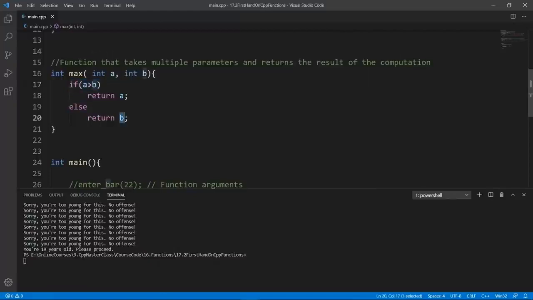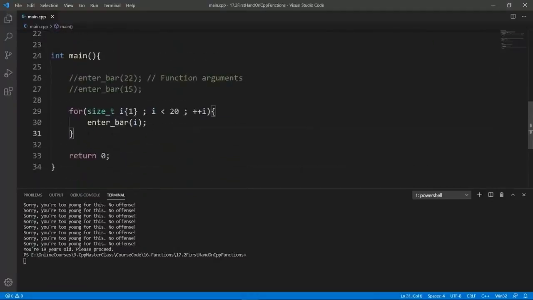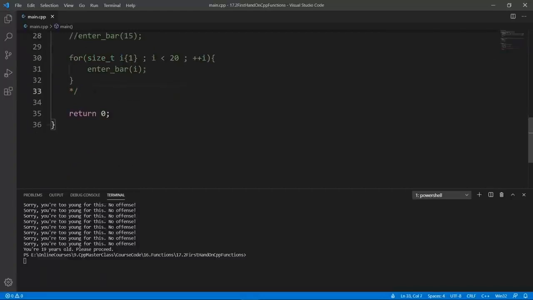We're going to return b as our maximum here. This is what the function is doing. We can go in main and call it. Let's go down and comment this out because we don't want noise output from these guys. So calling enter bar, that's what we were doing. Now we are calling max.